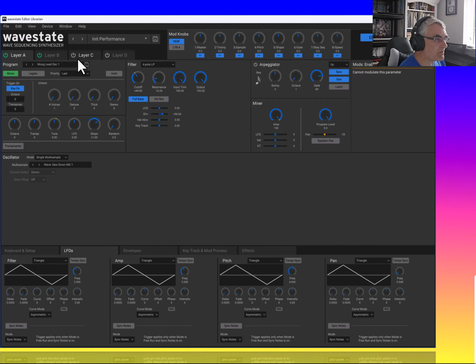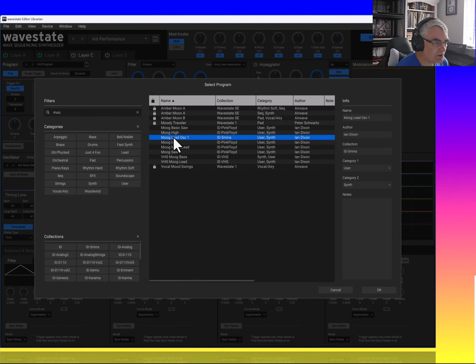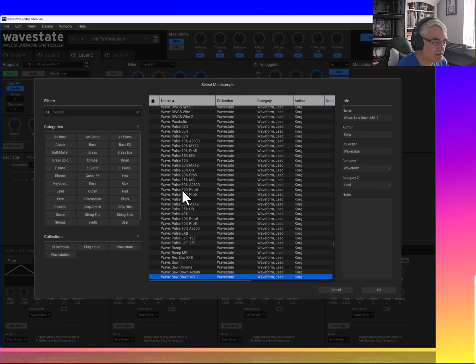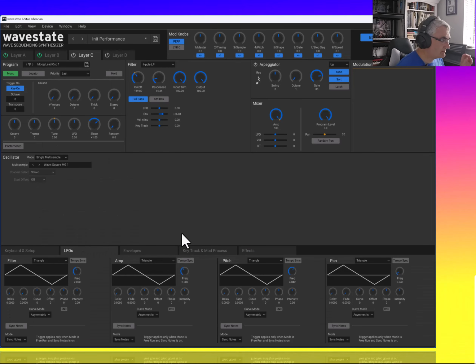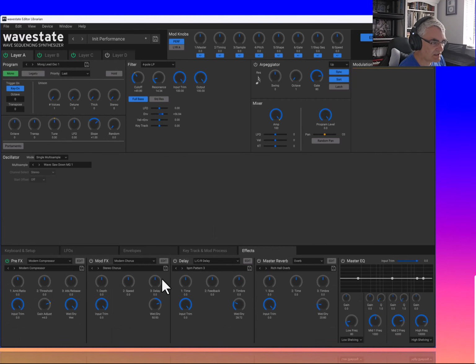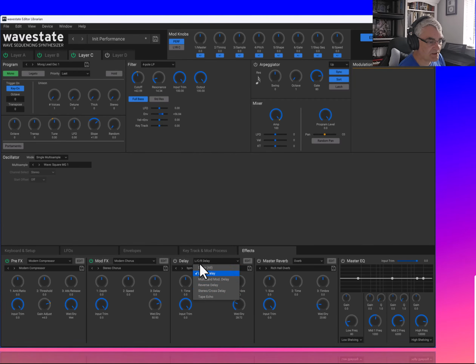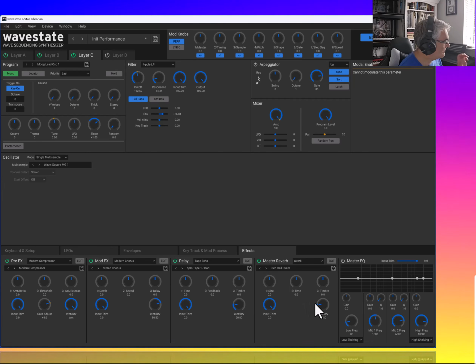Okay, so now for the third oscillator, I'm going to load in the same one again. This time I'm going to choose a different waveform, so let's go for a Moog square. And then just to finish this all off, let's apply some chorus to each layer. Let's have some tape echo on each layer. I could have done this earlier in the main process and saved it in. We can have some reverb as well.